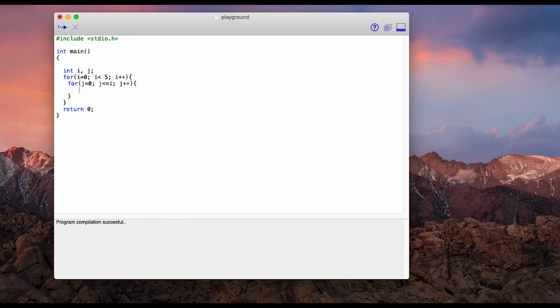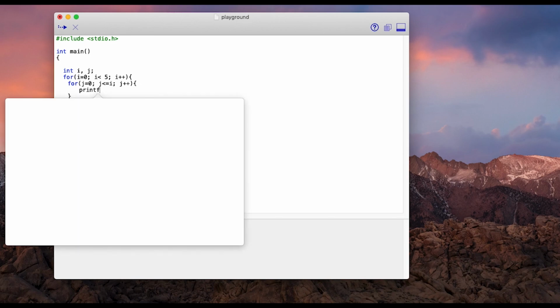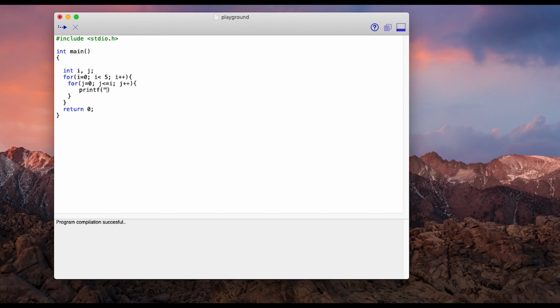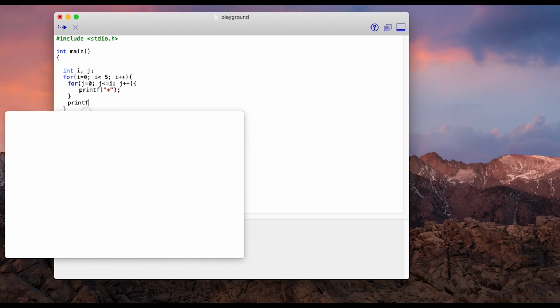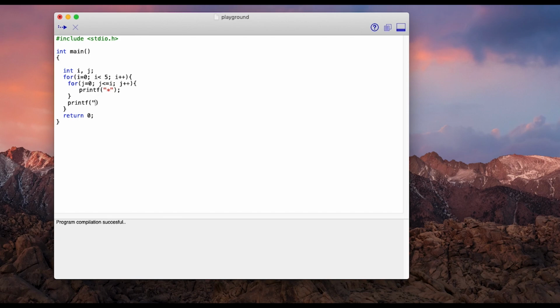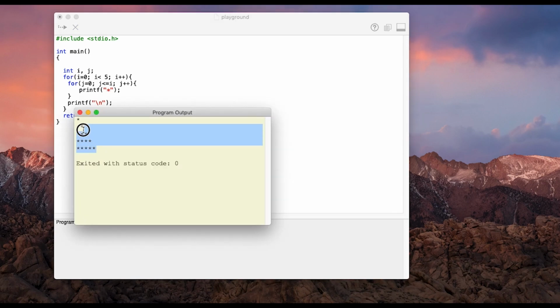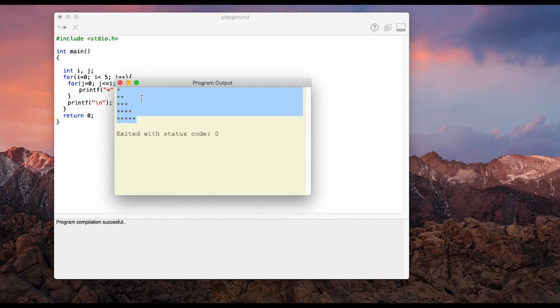Here let's print an asterisk. So let's write asterisk, and outside this for loop let's write printf backslash n for a new line. So let's run this. You can see I'm able to generate the asterisk pattern as expected.